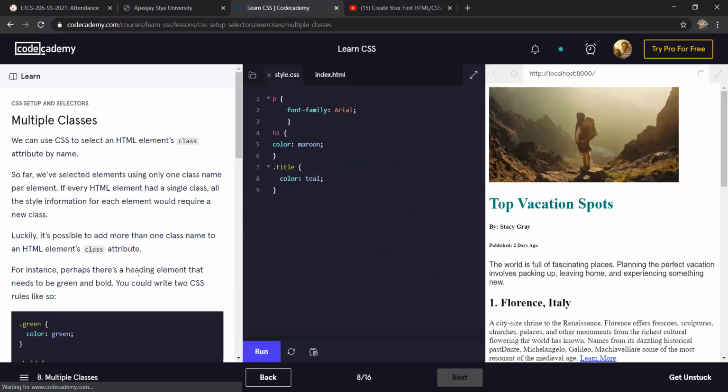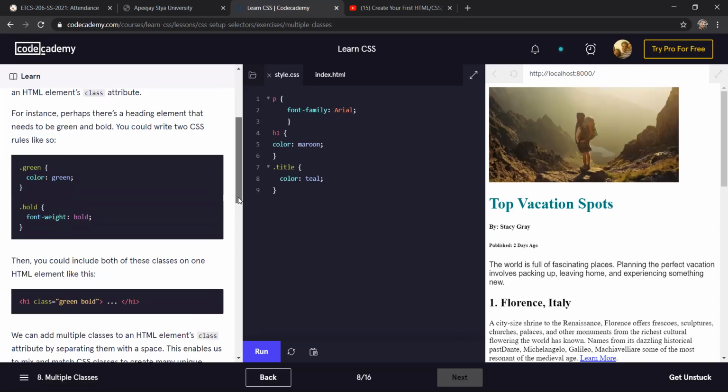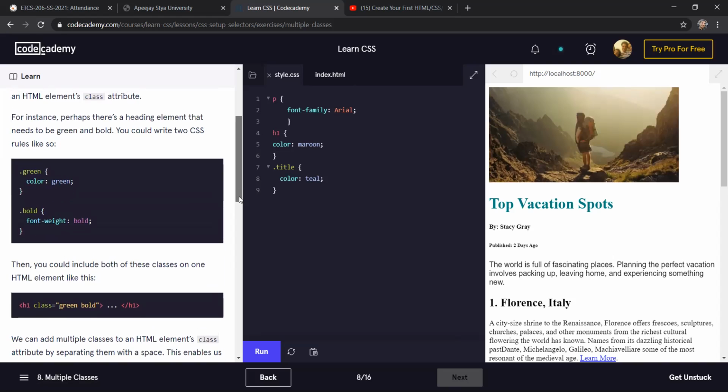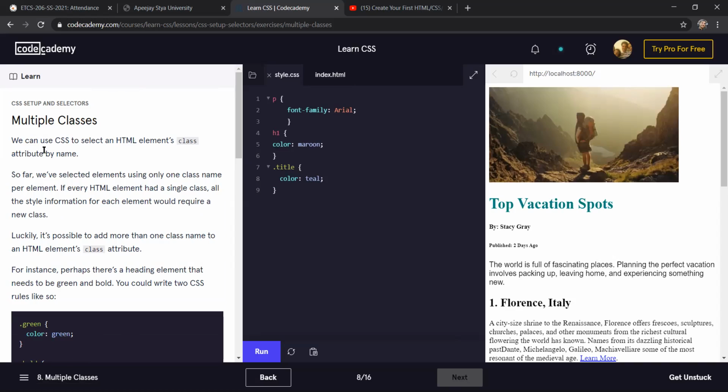Okay, let's define multiple classes. We can use CSS to select HTML elements' class attribute by name. So far we have selected elements using only one class name per element. If every HTML element had a single class, all the style information for each element would require a new class. Luckily, it's possible to add more than one class name to an HTML element's class attribute.